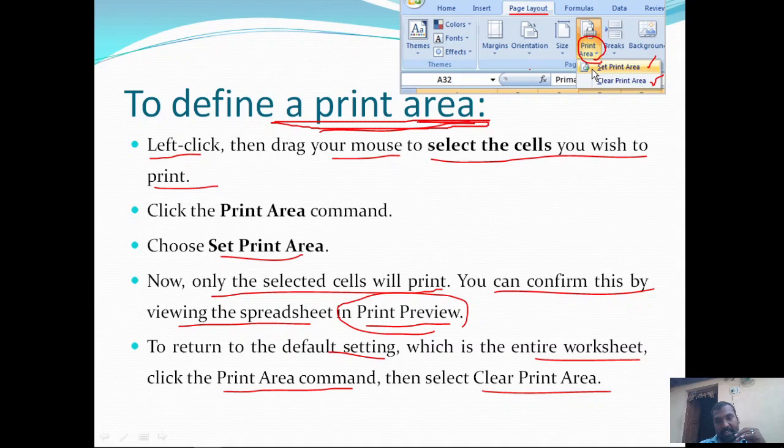Okay, so once again I am repeating, to define a print area we are using this print area option to print a specific range of cells in the worksheet. We don't want to print the entire worksheet, we want to print only a few cells of information that is available. So for that purpose, left click and then drag your mouse to select the cells that you want to print, then choose the print area command under the page layout tab, then choose set print area.